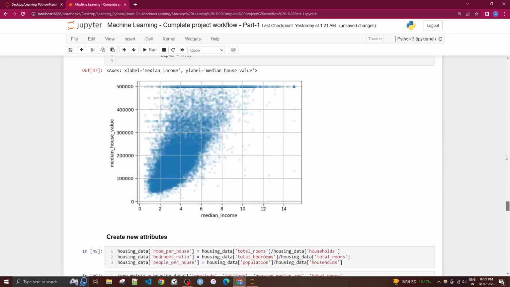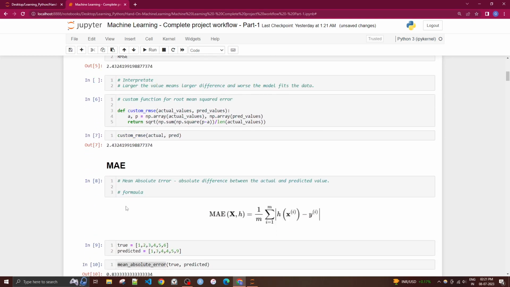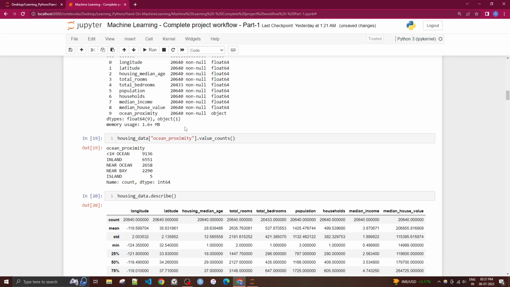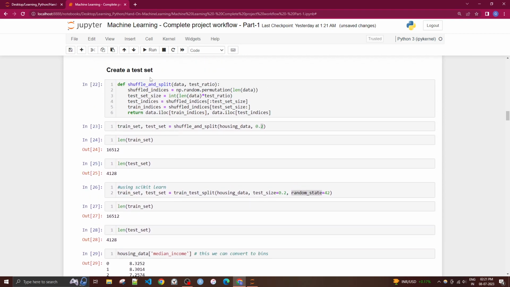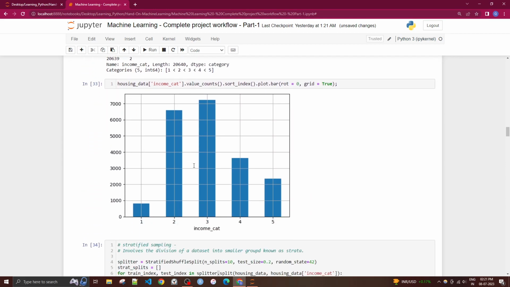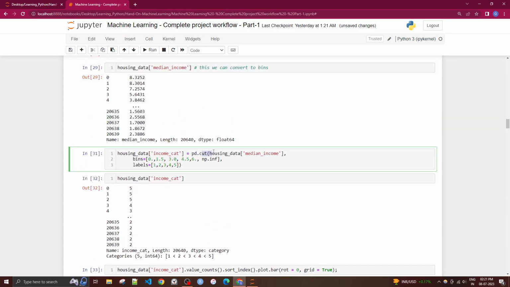So what we have seen in this video is the performance measures which we'll use at the end, the root mean square error and the mean absolute error. Also, we have loaded the data. We have seen there were some null values and how to handle those null values, how to visualize the data set, and how to create test sets. You can create your own function, or you can use scikit-learn. And we saw how to convert the data into categories: you can use pd.cut to divide into multiple buckets.